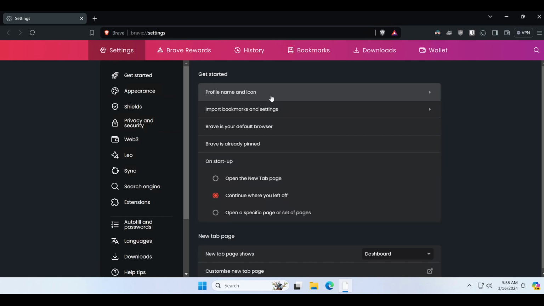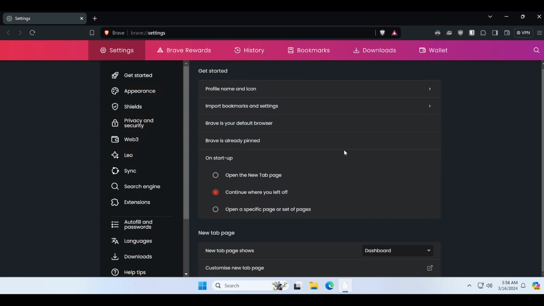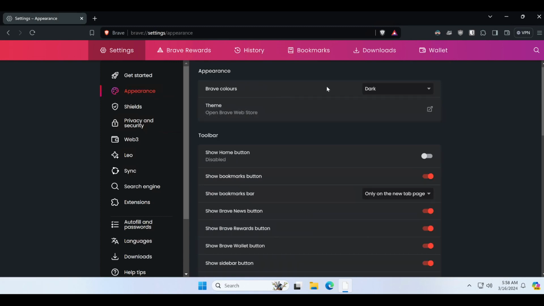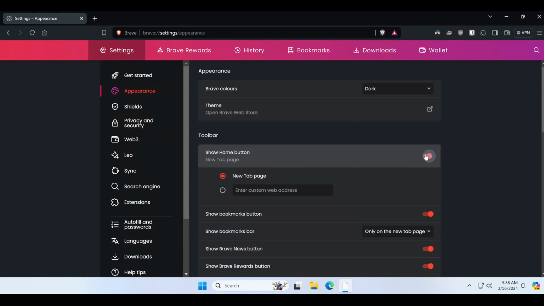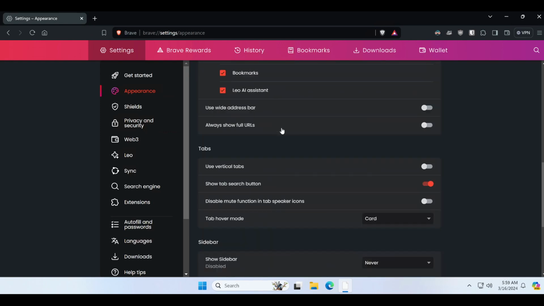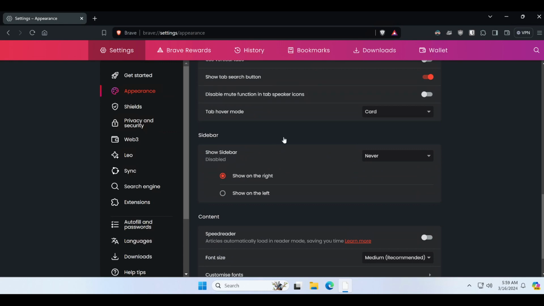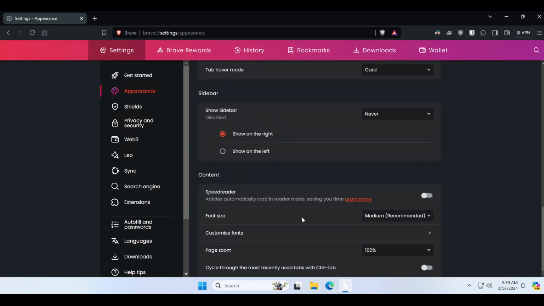You'll be able to see your profile name, input your bookmarks, things like that. Set your homepage, change a lot of the appearance settings. I do like to have a home button there, so I like to put that there. And quite a lot of other cool little settings that you can choose to look into.